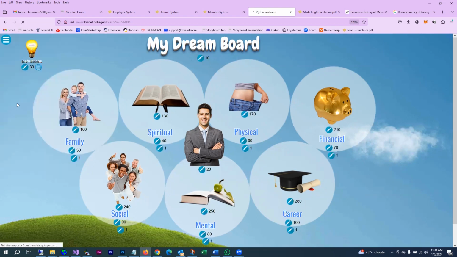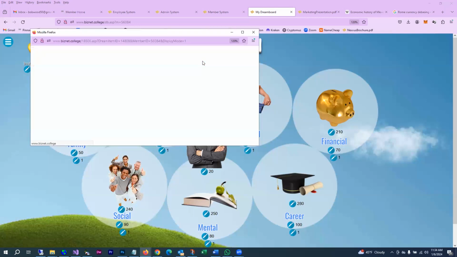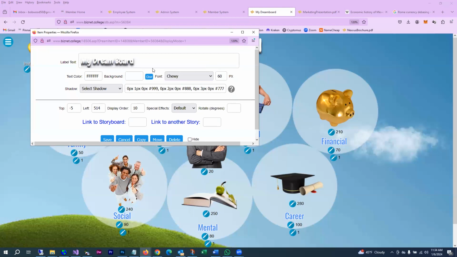And only you as the owner of the storyboard are going to be able to do this. The first thing you want to do, and I'm actually looking at David Crookston's dream board, we're in edit mode, so you can see a little pencil icon underneath each one of the items. There's labels and there's pictures. If I click on this pencil icon, it'll pop up the ability for me to edit specific information about this label.